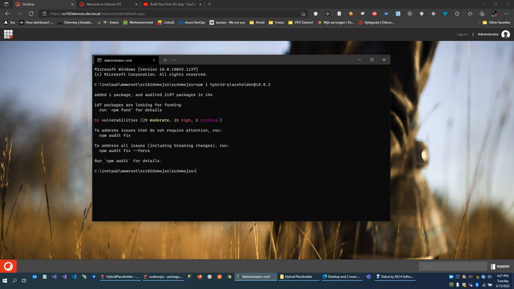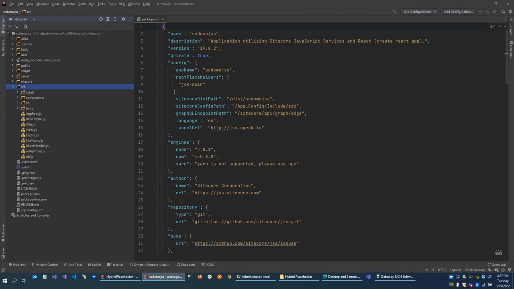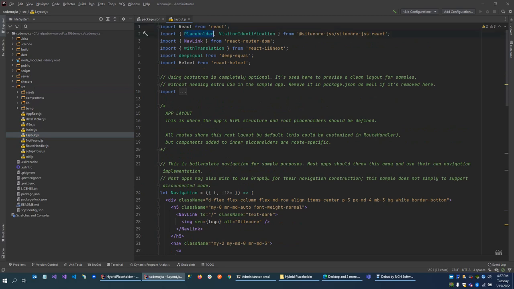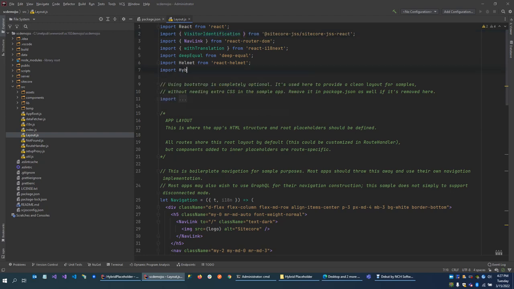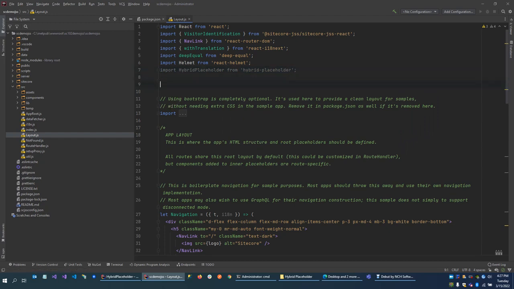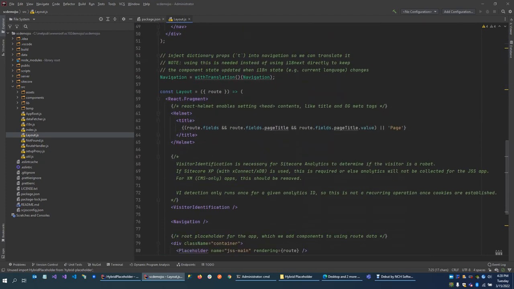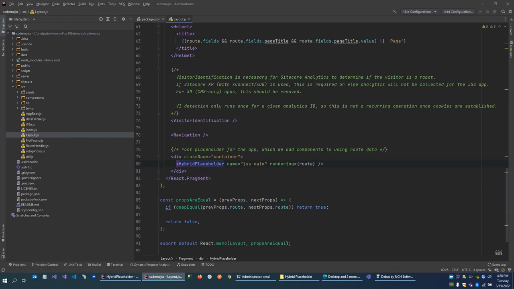Okay, now that I have the hybrid placeholder installed, I can start using it. The first thing that we're going to do is replace one of the default placeholders that we have, so we're going to remove that. We also need the config because the hybrid placeholder requires it, because it's going to do a JSS call. So we replace the default placeholder with the hybrid placeholder and also send the config files. And that is everything that you need to do to replace the placeholder with the hybrid placeholder.